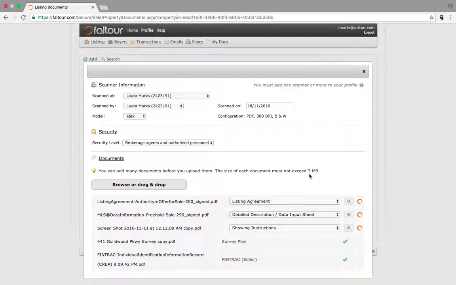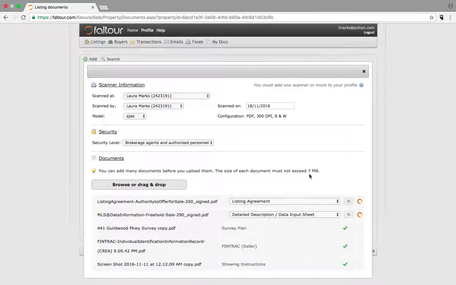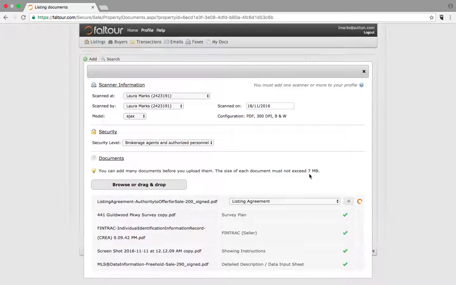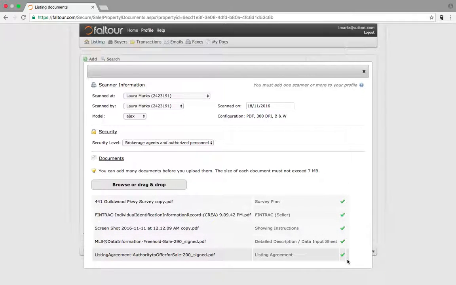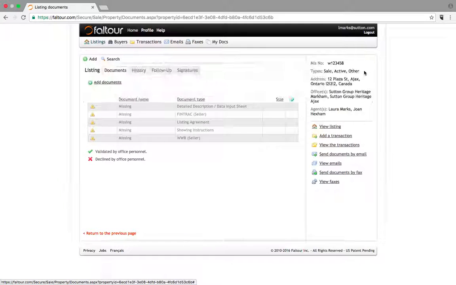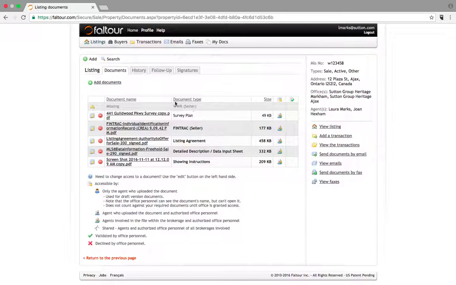You're going to notice the orange circles going around. That's the system uploading your form into the file. Once you see all the files with green check marks, you now know they've all been transferred into Faltour. You can close this window by using this X here, and you're going to now see the files have appeared in your listing profile.